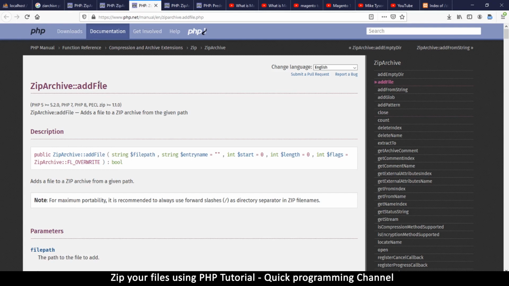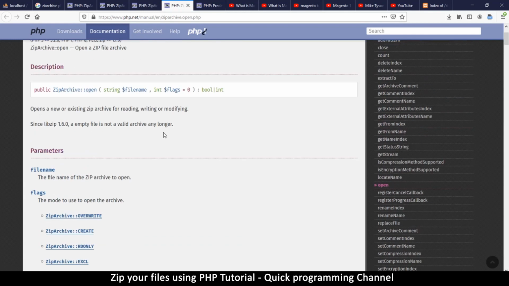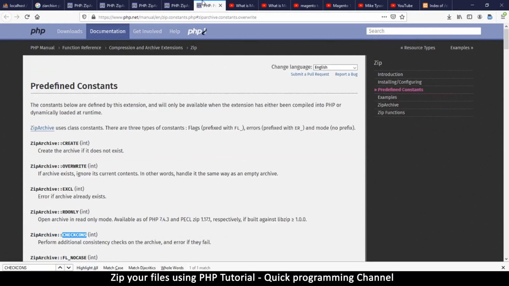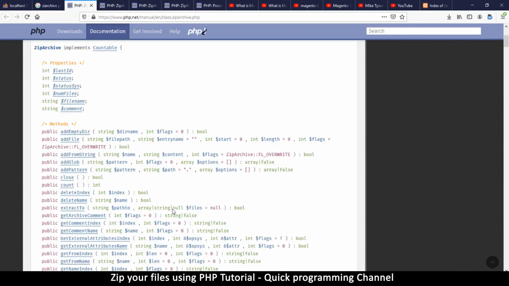And then let's go to addFile. AddFile here has a few parameters: the file path, the file name, and a few flags. We're going to see how all this ties in together, and these are the flags right here. Instead of doing all this, let me show you how we can actually make one using these available methods.